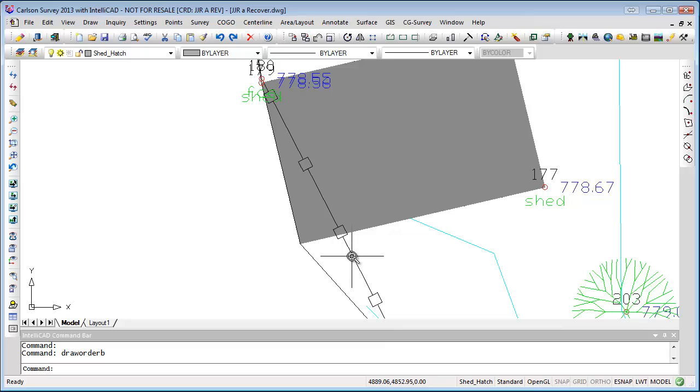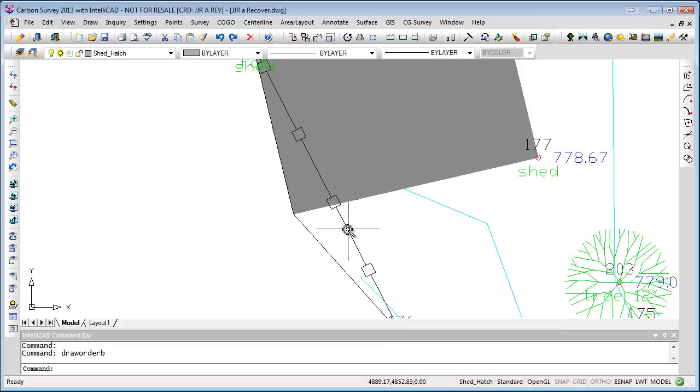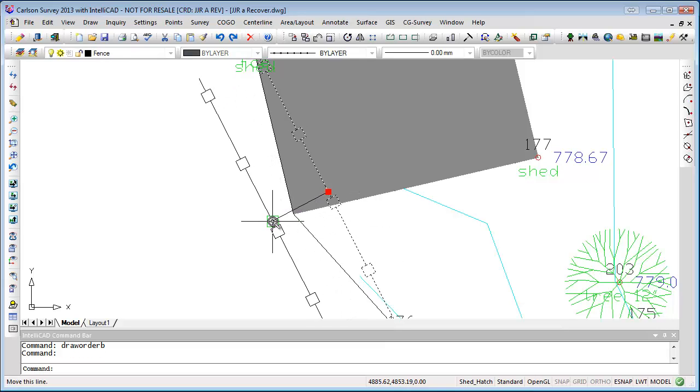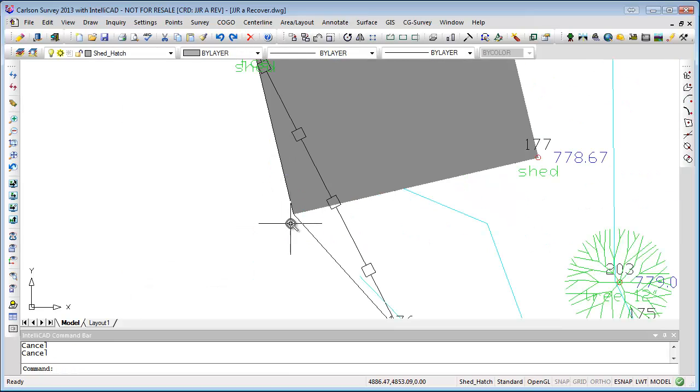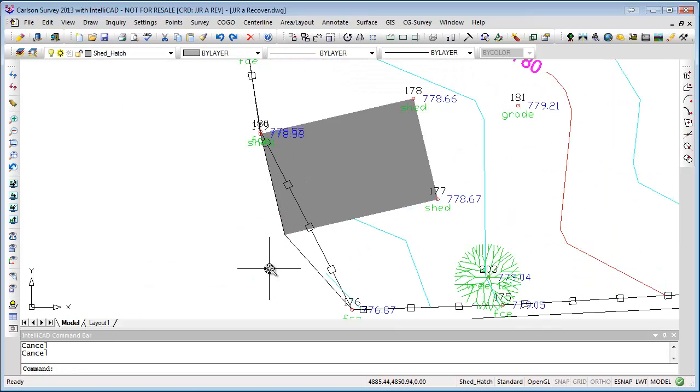Obviously the fence probably doesn't go through the shed, so we probably need to fix that fence. You've got it as an individual line segment, I think. Yes.